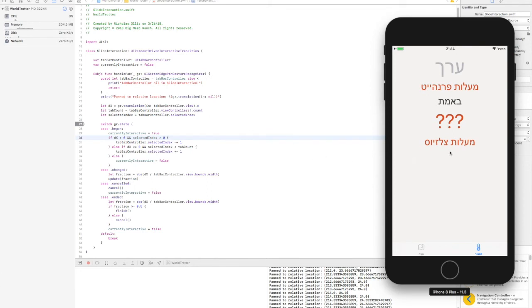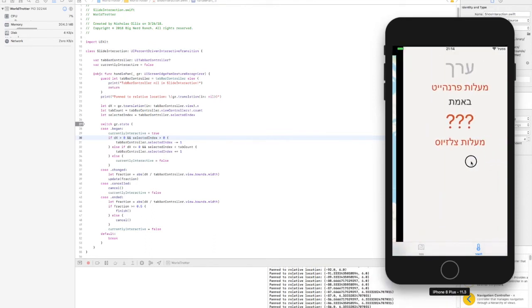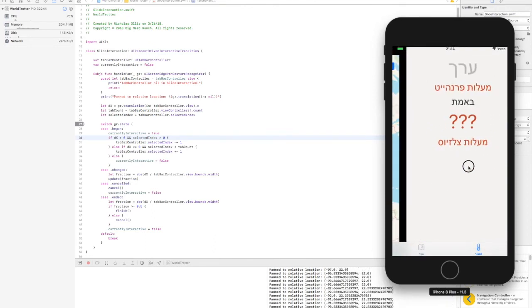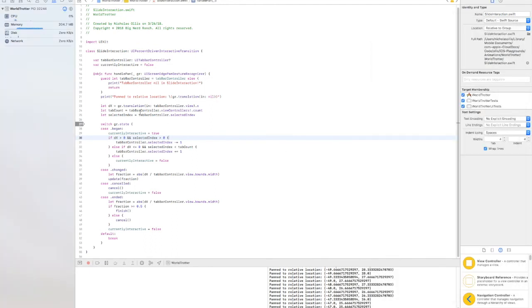That's why this is doing it this way, because it's like, oh, you want me to change it the other way? And it's like, no, you're just backwards. So we're going to fix that. What I'm going to do is I'm going to make this just x for now.